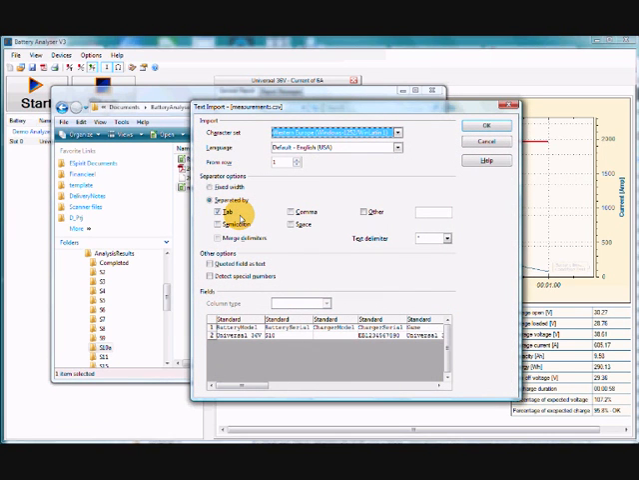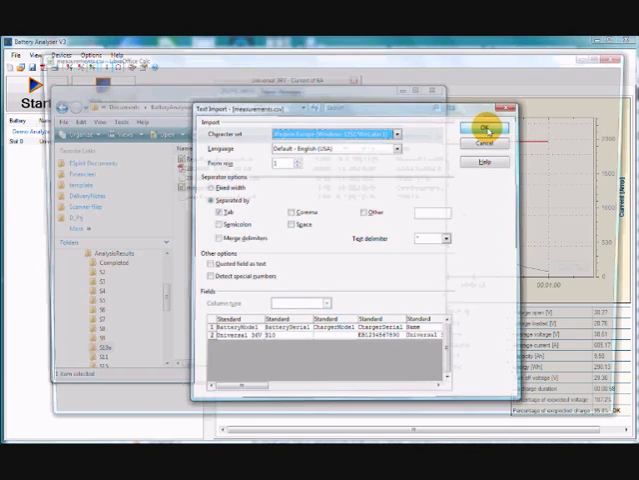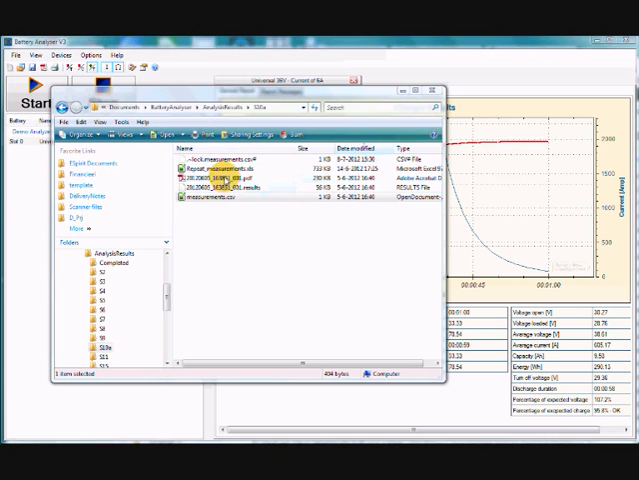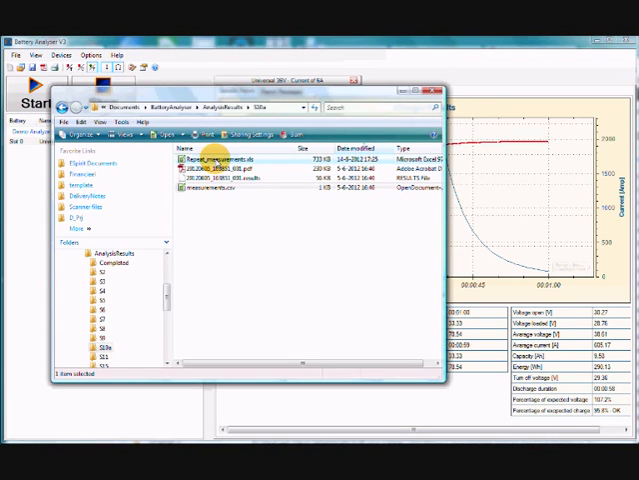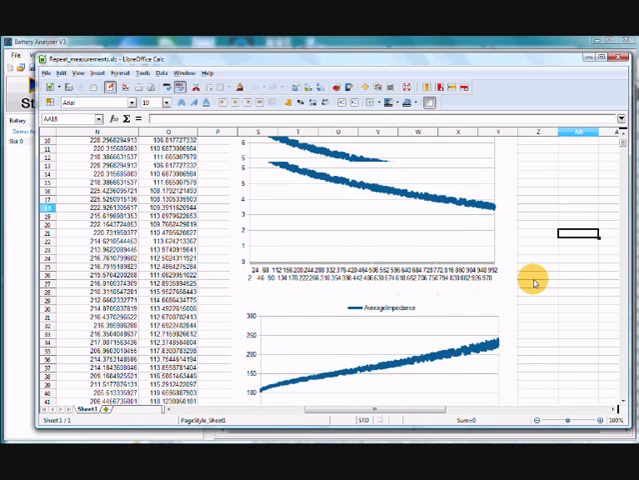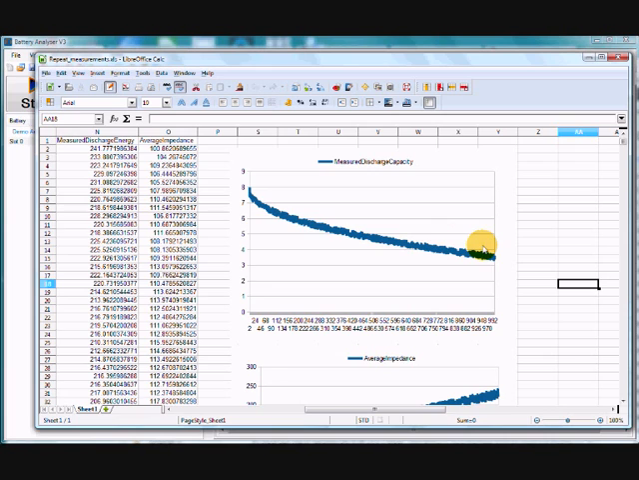This CSV file can be read by Excel or LibreOffice Calc as a spreadsheet or by a statistical program for further processing. If a battery is tested in repeat mode, say 1,000 times, there will be 1,000 results lines in the spreadsheet. The spreadsheet here has the repeat mode numbers, and I have made plots from the capacity and impedance columns.